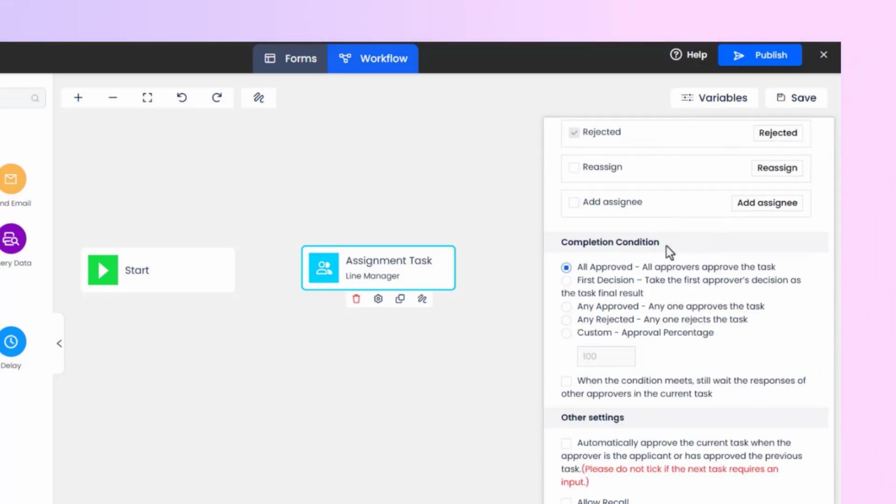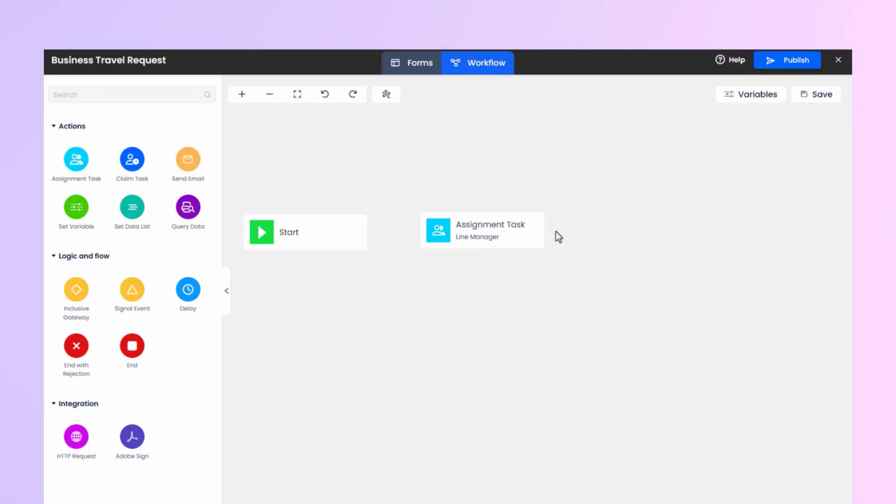For completion condition, you can choose all assignees approved or anyone approved depending on your needs. Once the setup is complete, connect the Start node and the Line Manager task node together. The approval task needs to contain at least two flow lines, approval and rejection. Now, let's handle rejections. If the Line Manager rejects the request, you need to add an End with Rejection node to the canvas.